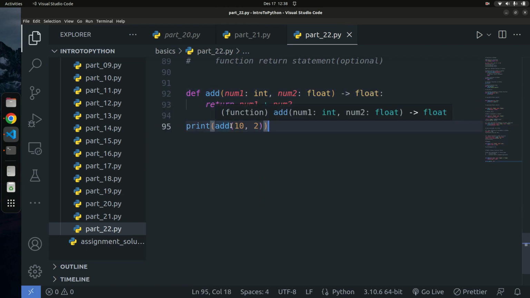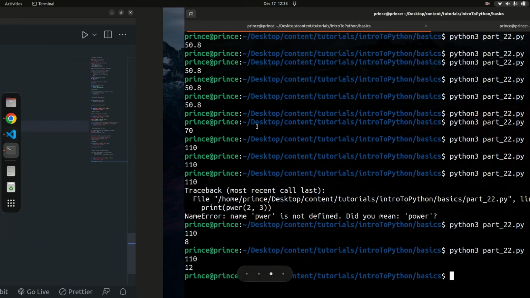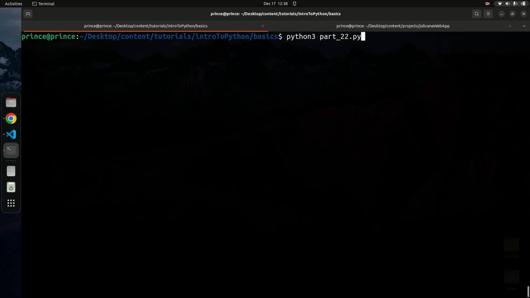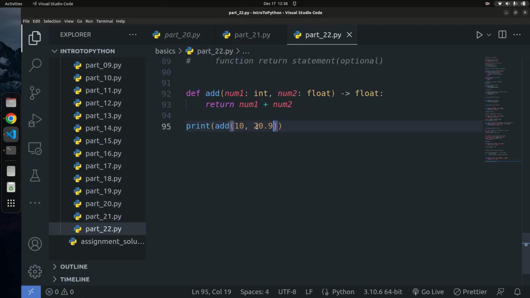If I pass in 20.9 and run the code again, we should get back 30.9. So everything works as it should. That's how modern-day Python functions work, and you will be seeing this a lot, especially if you're using Python libraries. When you get into web development and data science, you'll see this a lot, and it helps you read and understand code. Just by hovering over this function, I can tell what it does. The first argument is of type integer, the second argument is of type float, and it's going to return a float, which is indicated by the arrow.